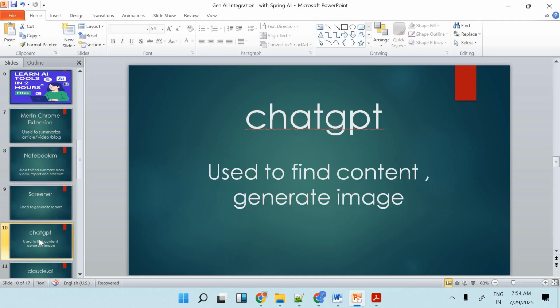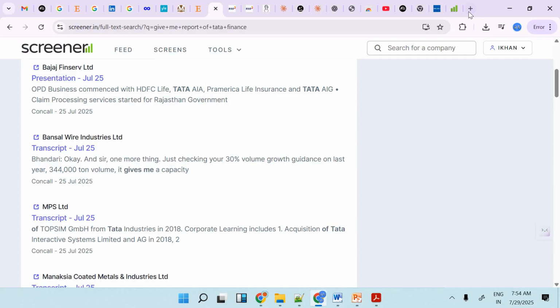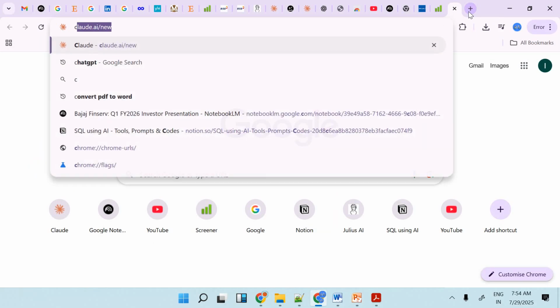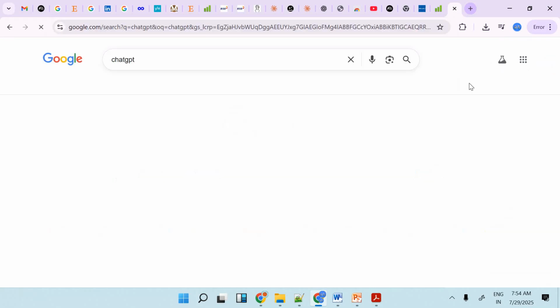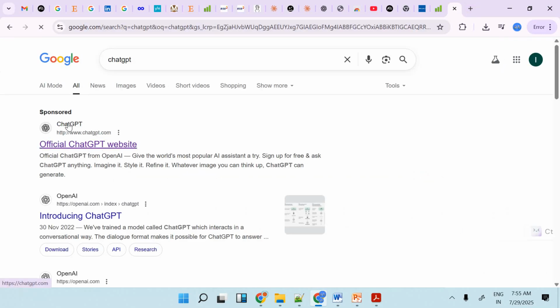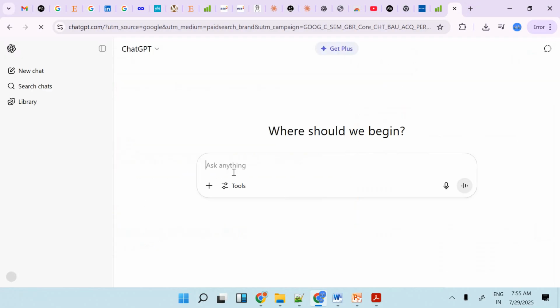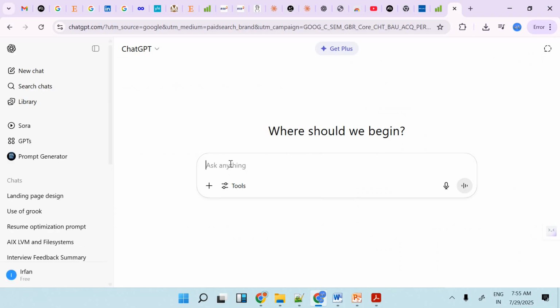Next, one of the important parts is ChatGPT. ChatGPT is also one of the tools that will help you find content and generate images. How does it work? Let's look at it. Let's say I'm going to the official ChatGPT website. Here it may ask you to sign up or not.